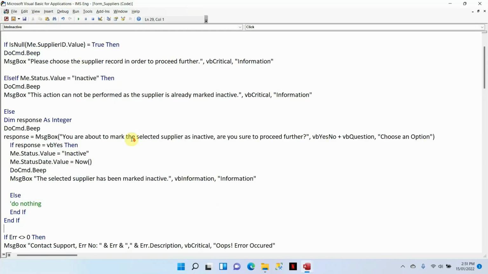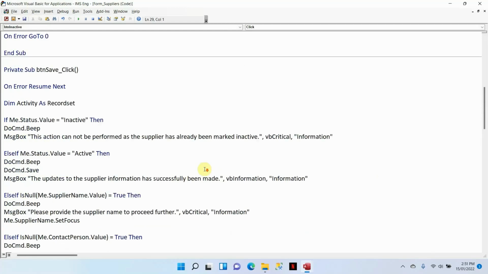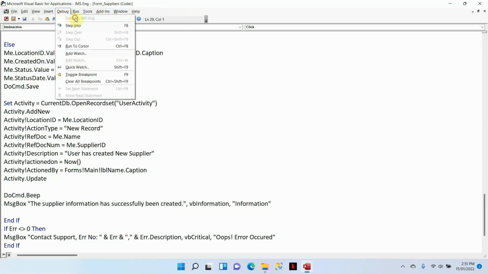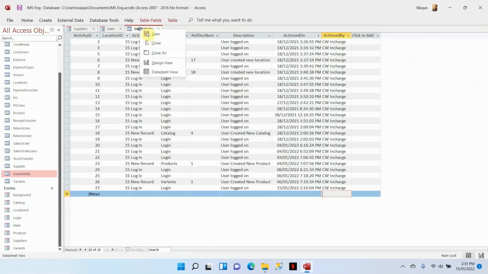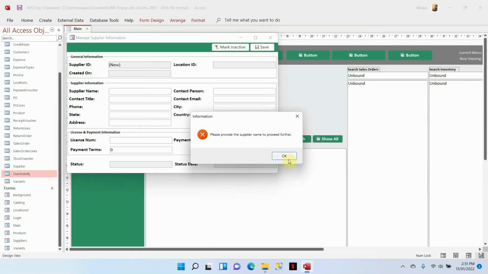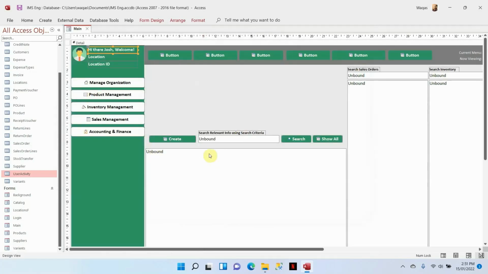So this is done, and that was the mark inactive button. All right, cool. Let's debug it. Already done that, no problem at all. Now we are done with the supplier form. We will do the testing very soon, but first let's handle this form as well.